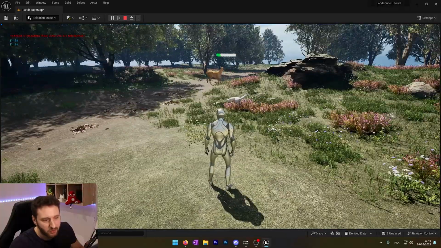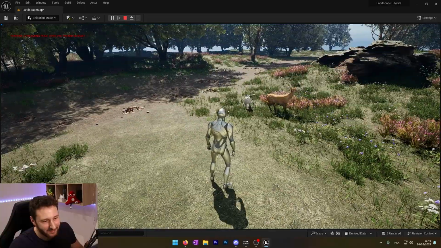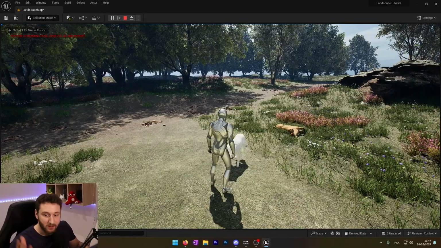So the wolf can touch from very far away. And here we go. Everything is working as expected.